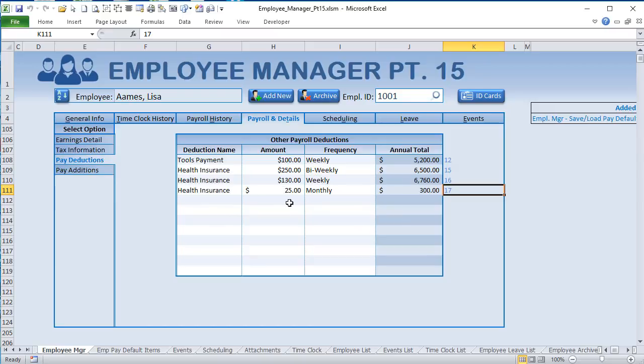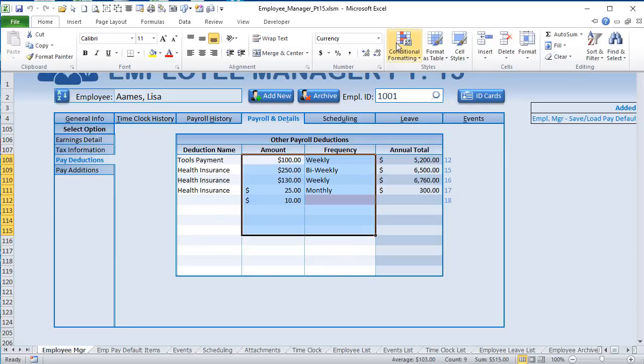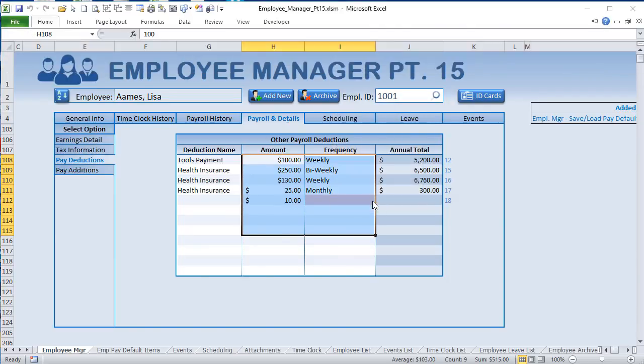So what I want to do is I want to make sure that if the user enters an amount here, we tell them, hey, we need a frequency too. The amount's not sufficient. I need to know how often. And that's going to hold true in pay deductions or pay additions. So we can use conditional formatting. Let's go ahead and take a look at that. Just highlight that. Go into the Home tab, conditional formatting, and manage rules. Let's take a look at the rules.